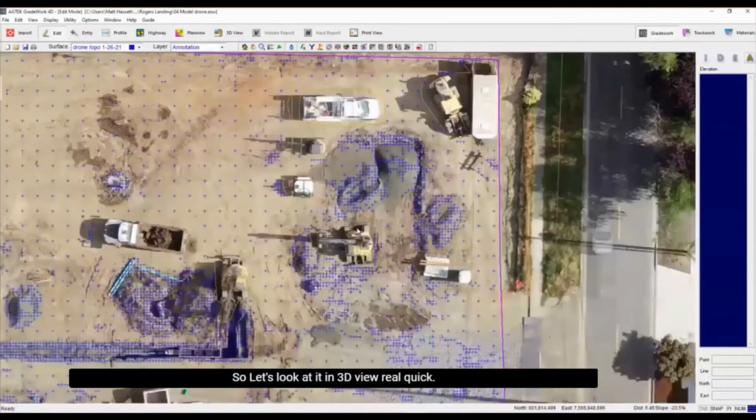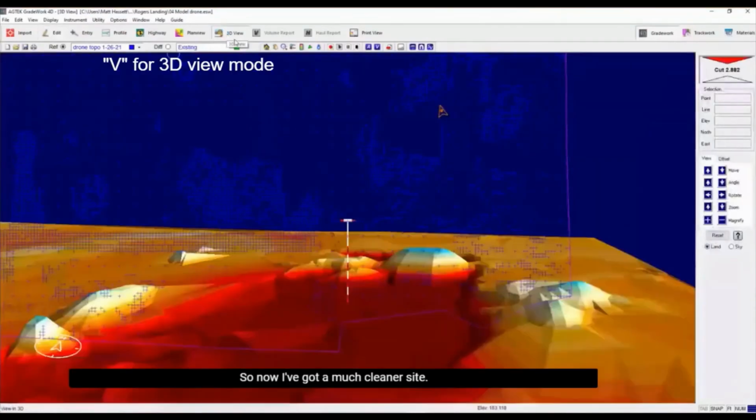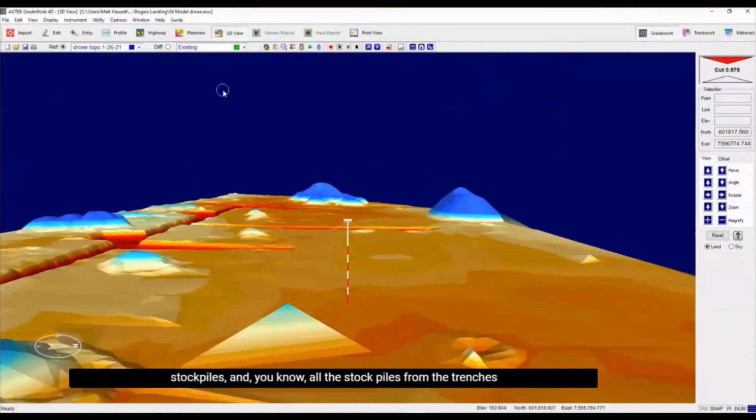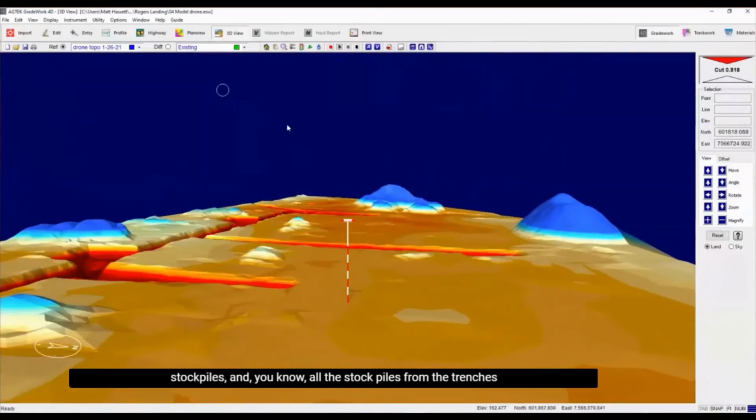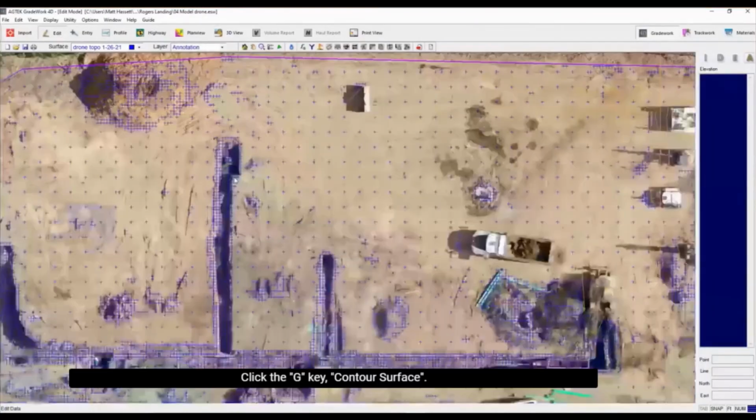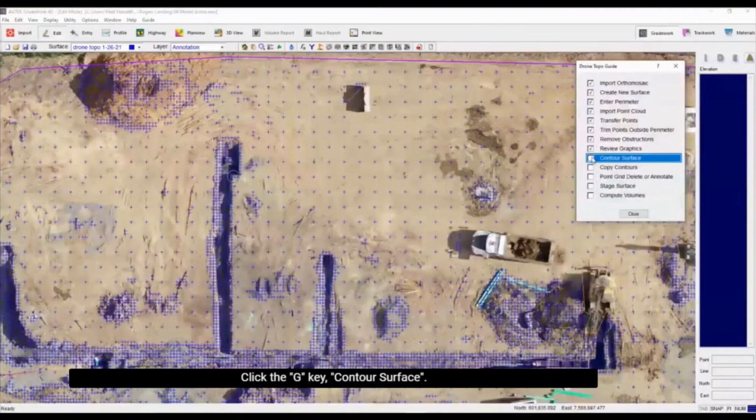So let's look at it in 3D view real quick. So now I've got a much cleaner site. I might have a little more, but you can see those stockpiles. And all the stockpiles from the trenches and the spoils and stuff. So now I'm just going to continue with the guide. Click the G key, contour the surface.